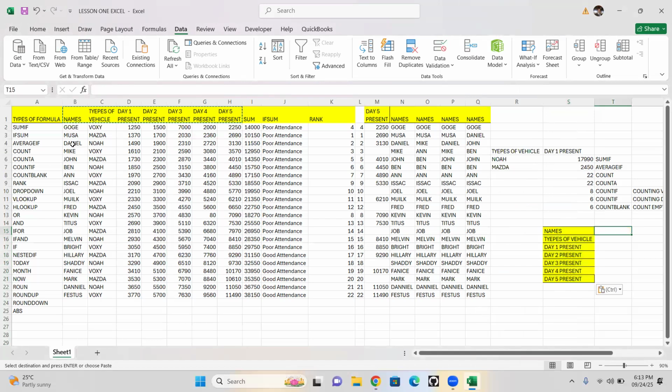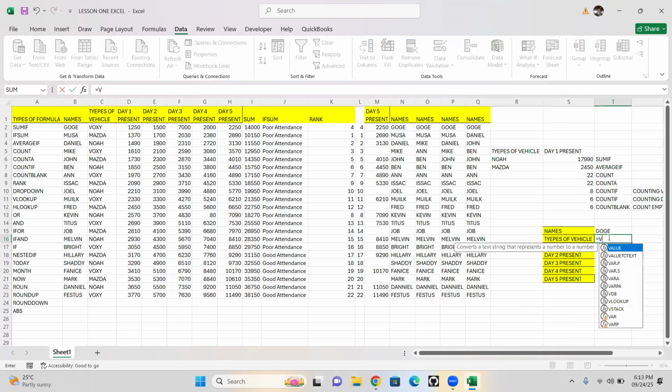So I can pick one of the names here which I can refer, like Koke. So I'll type here Koke like this. So if I come here, I want to look for types of vehicles for Koke in my case here. So I'll come and type equal to what? VLOOKUP, like this. Then I open the bracket. I'll click where we have Koke here, like this. Once I click, I'll put a comma.